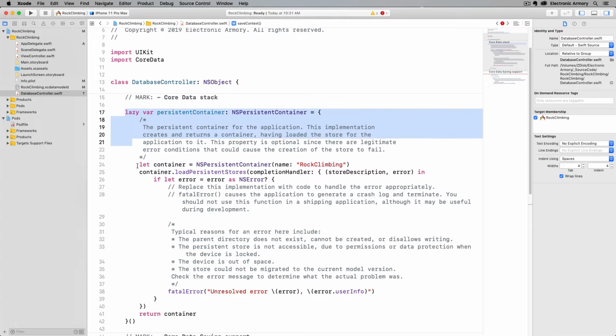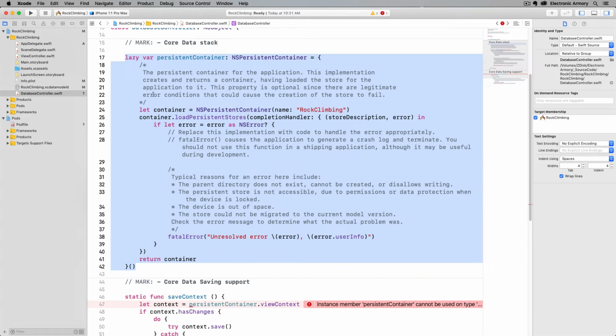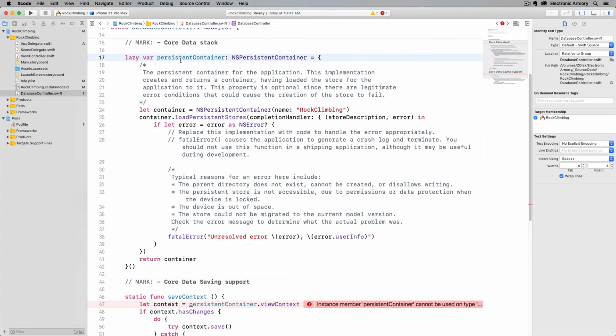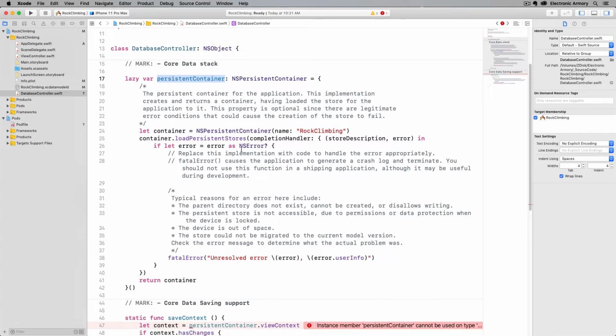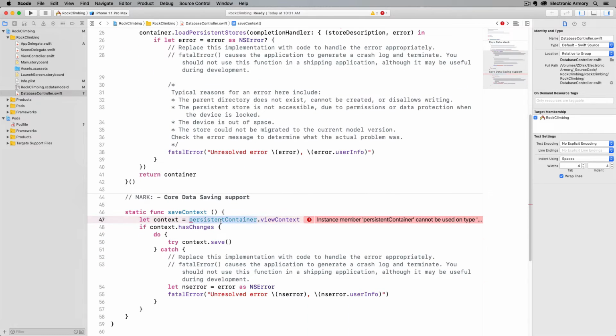And then for this variable, the lazy var basically means that this will get instantiated when we first try to access it. So it'll be a lazy load if you're familiar with that concept. But this is not going to work the way that I have it here, because it's expecting that because this is a static function, the persistent store coordinator here is also going to be a static member that we can use. So we have to make a few changes.